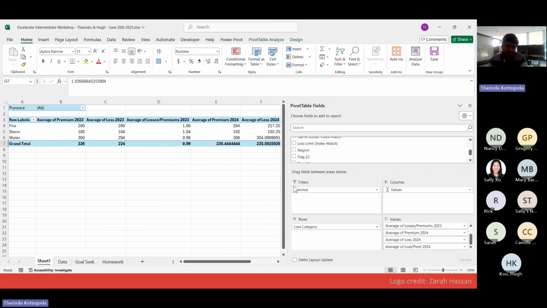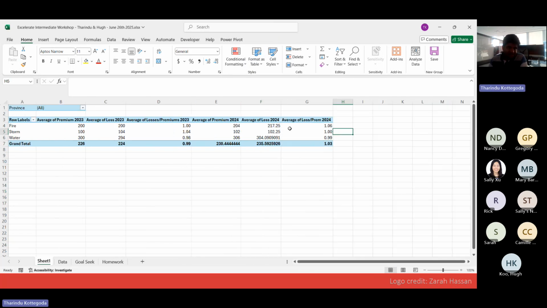Yeah, there's some weird decimal places, but as you can see, storm looks pretty good, water looks pretty good, but fire has gone up significantly, or at least, losses are 106% of premiums, which is when insurance companies start to worry. And so here you can kind of see what is actually going on.